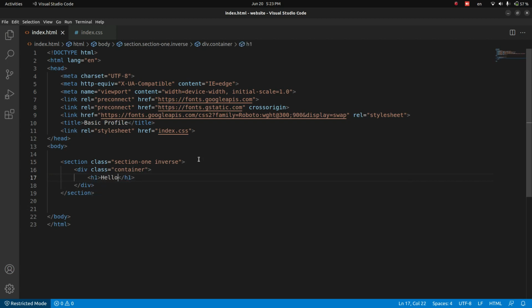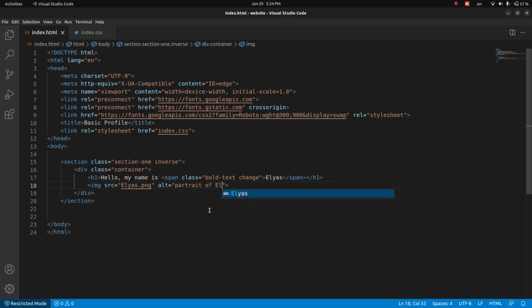Inside of h1 we have one paragraph, my name is, and we have one span. Inside of span we have one name, Elias. We also give a class name for this, bold text, something like this, and we give another name also. After that we have one image, and we write portrait of Elias, for example.